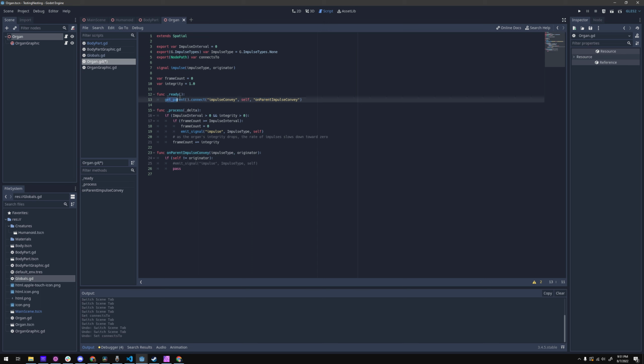So whenever the parent fires impulse convey, we're going to get a call to here, which right now doesn't do anything. But as you can see, I can check to see if the originator came from here. And then if so, I can just ignore that so that it's not constantly looping endlessly.